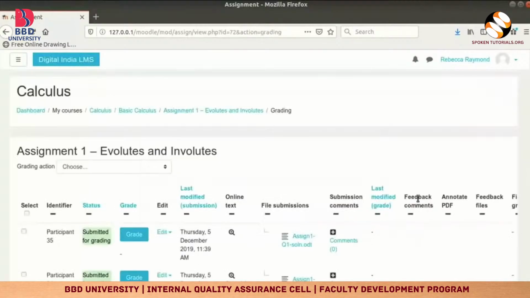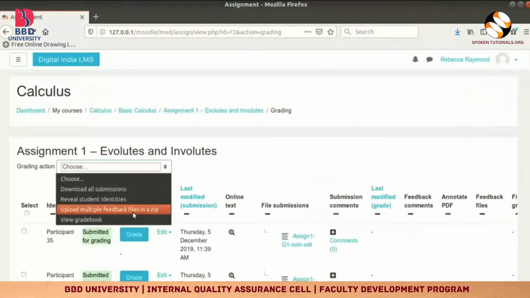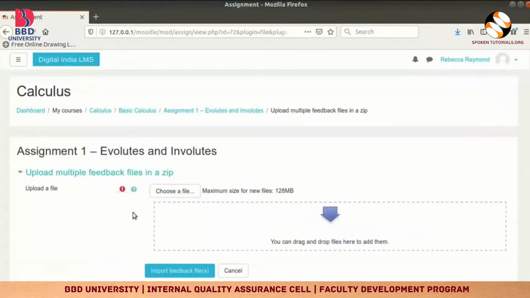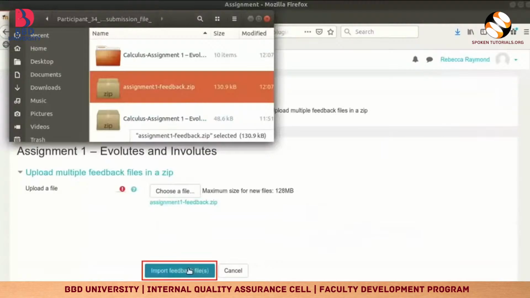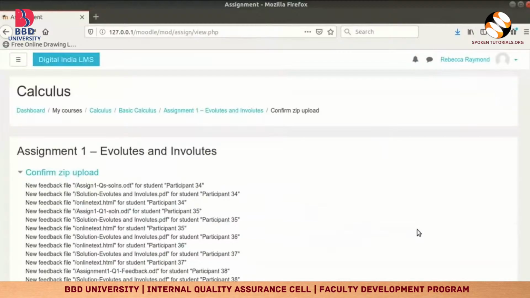In the Grading Action drop-down, the next option is to reveal student identities. A confirmation box opens when this is selected. This option has to be used with caution. That is because the action cannot be undone. Also note that you have to reveal student identities after the submission. Unless you do this, students will not be able to view their grades. Let me cancel this right now.